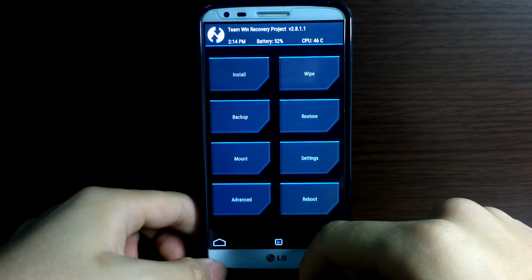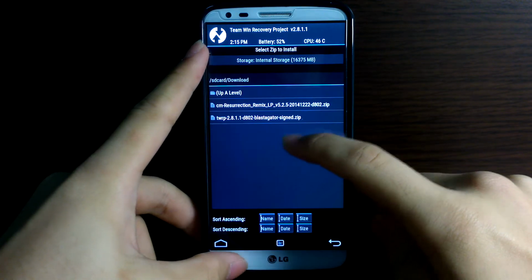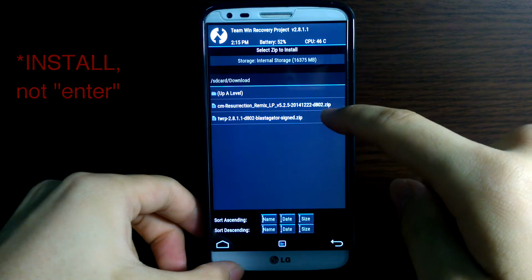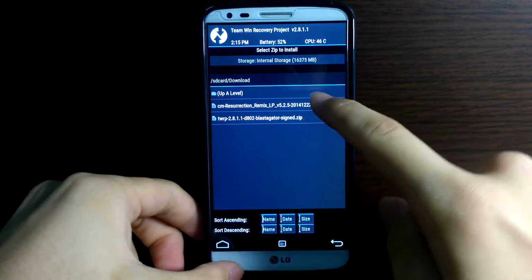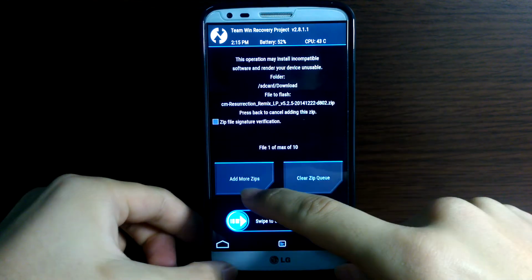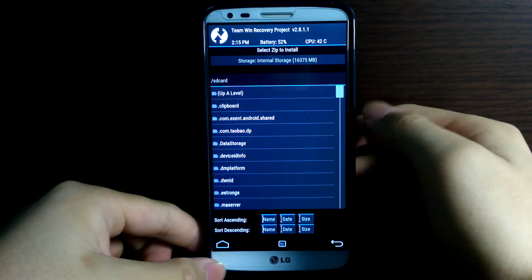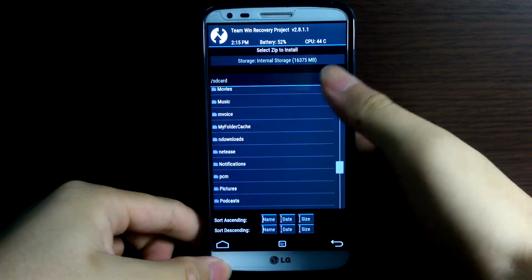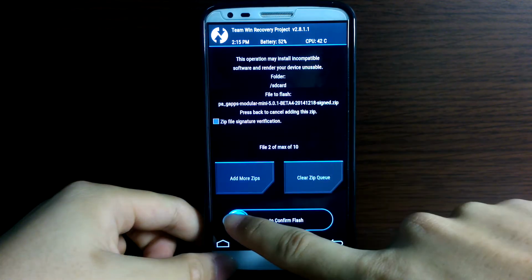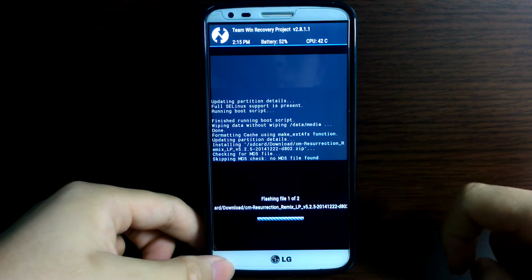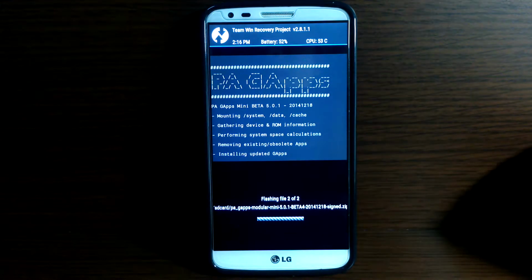Now go back using home or back, up to you. Once you are there, you shall hit install and then go and find where you put your ROM. Okay, right, hit the ROM file. You want to press add more zip and then choose where you put your Gapps file. Just go to where you put it and then you hit that and just swipe and flash. That's it. Now you have to wait.